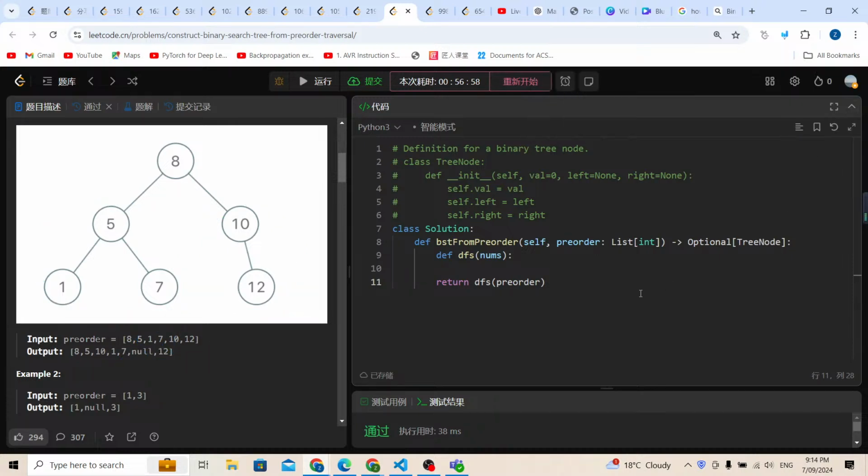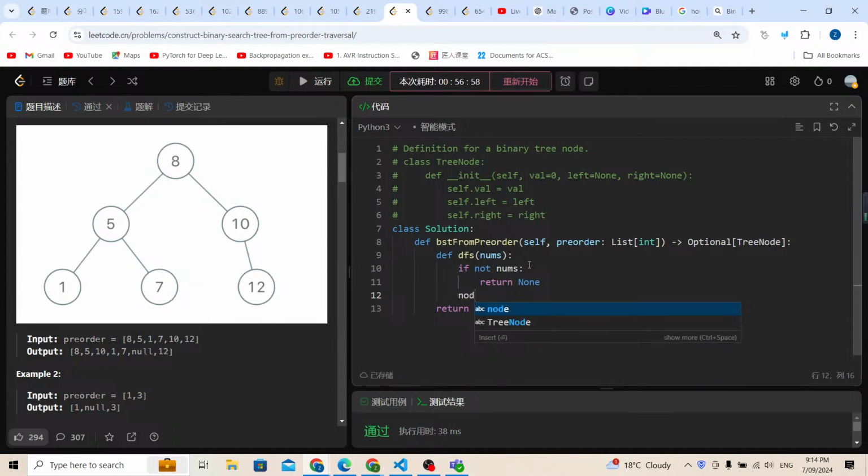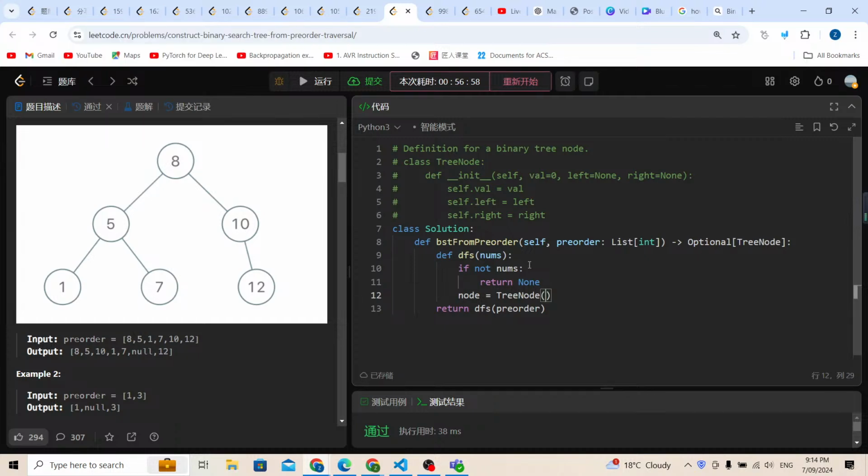Now let's use this idea to solve the problem. So we're going to check the nums. If there's nothing inside nums, we're going to return None. This means it's going to be a leaf. Otherwise, I'm going to check the root node first. The root node is going to be a TreeNode, and inside it's going to be nums[0]. This means nums exists, so it's going to have at least one value.